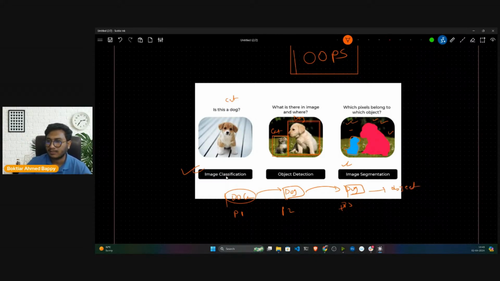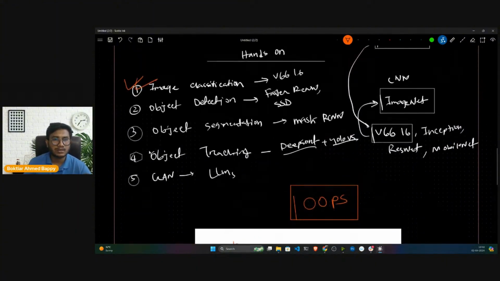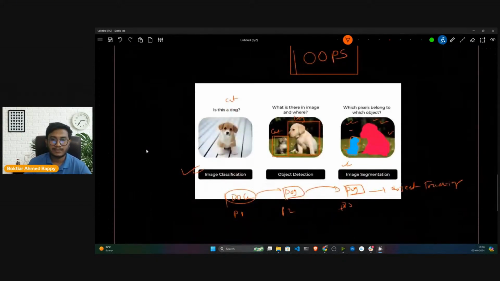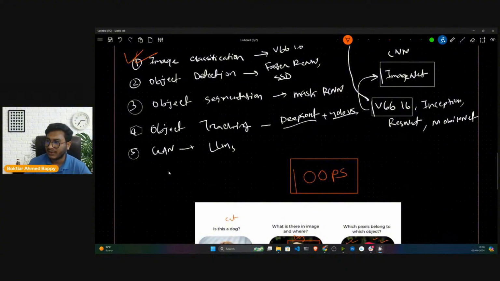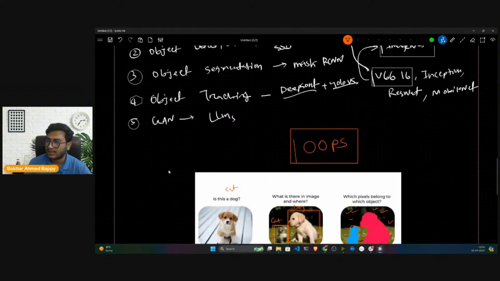Basically you are tracking this particular object in real time, so we call it object tracking. These are the differences between image classification, object detection, image segmentation, and object tracking. Okay, and I think you already know about GANs, that means generative adversarial neural networks.